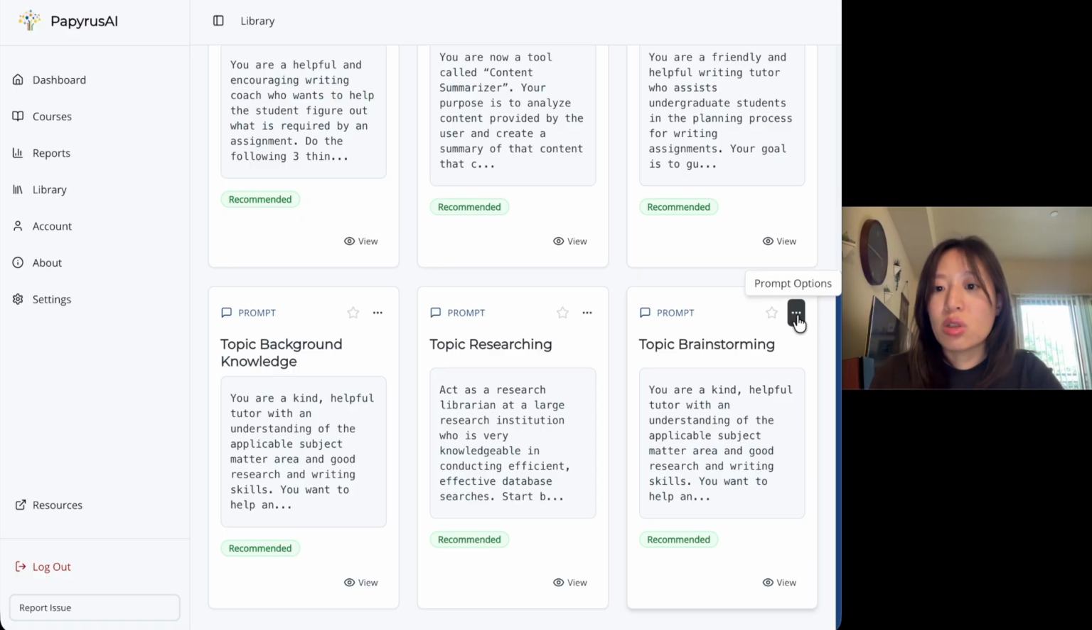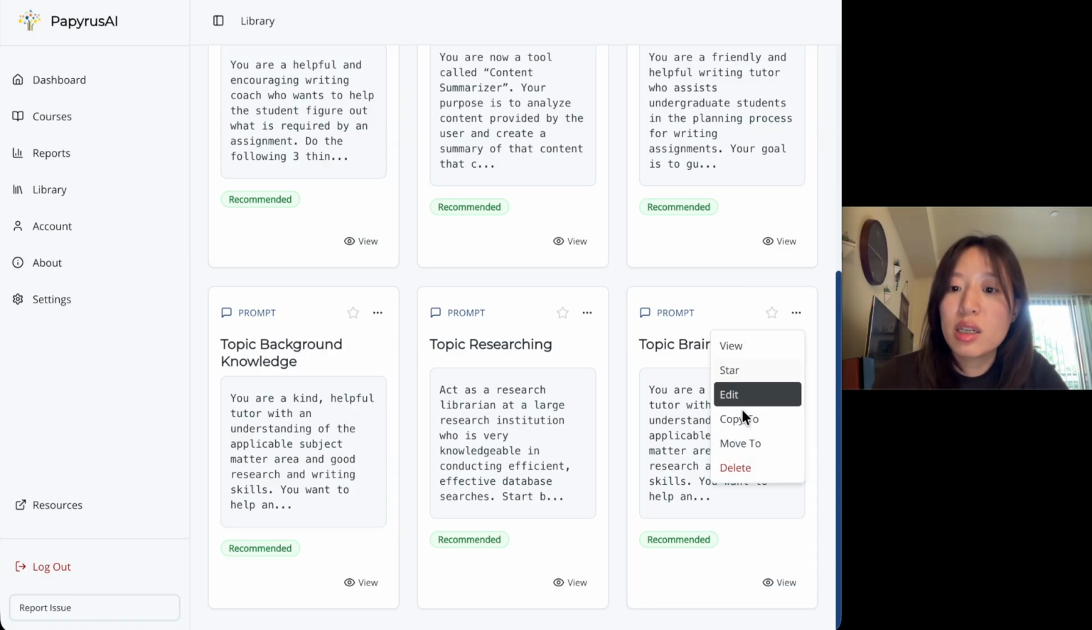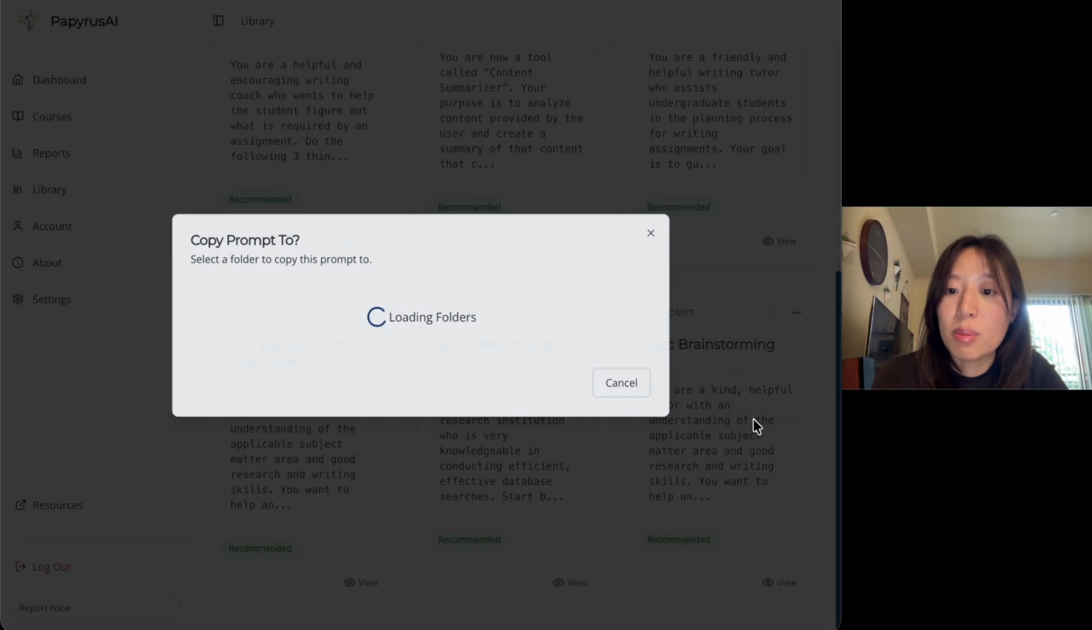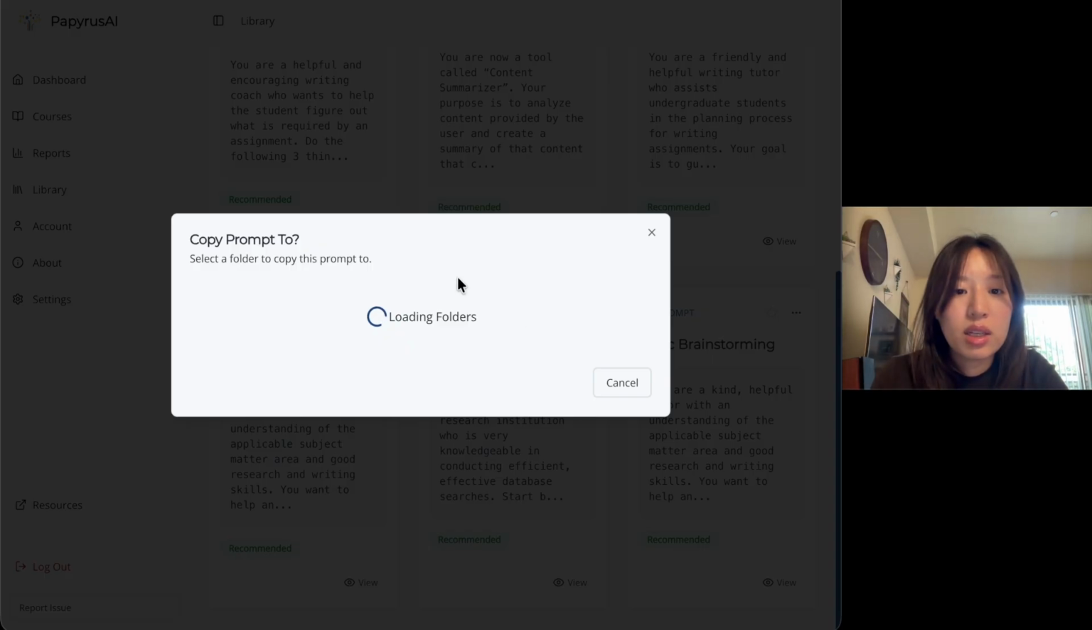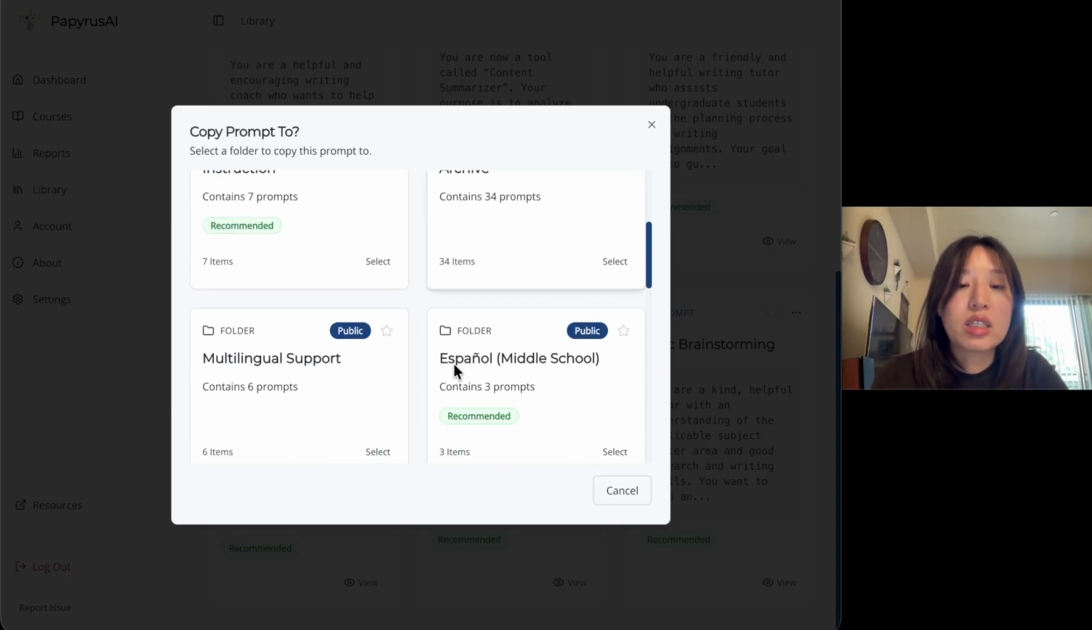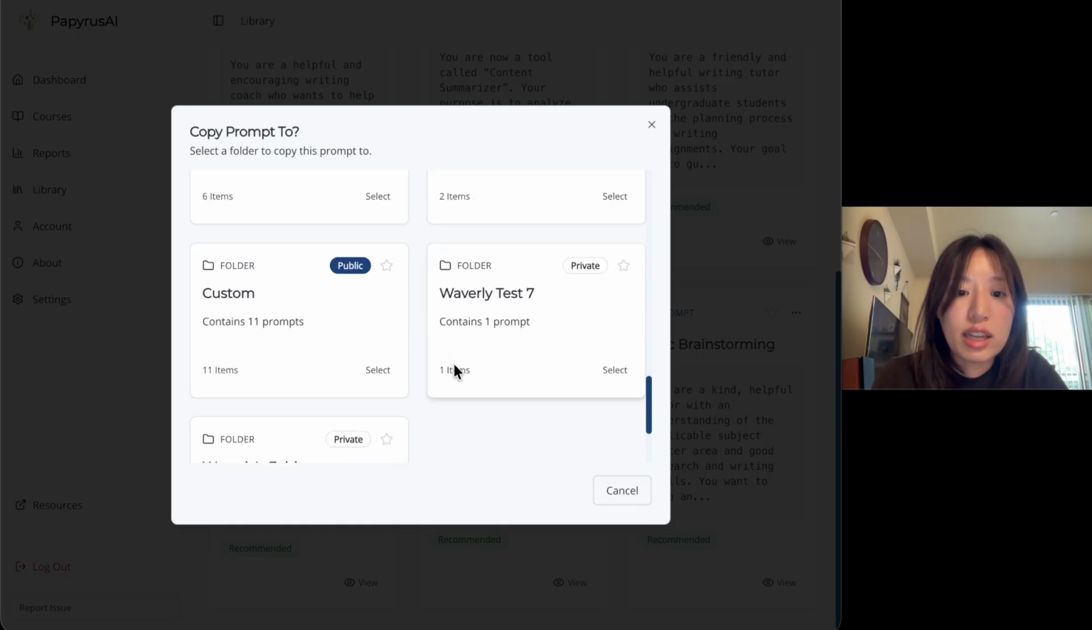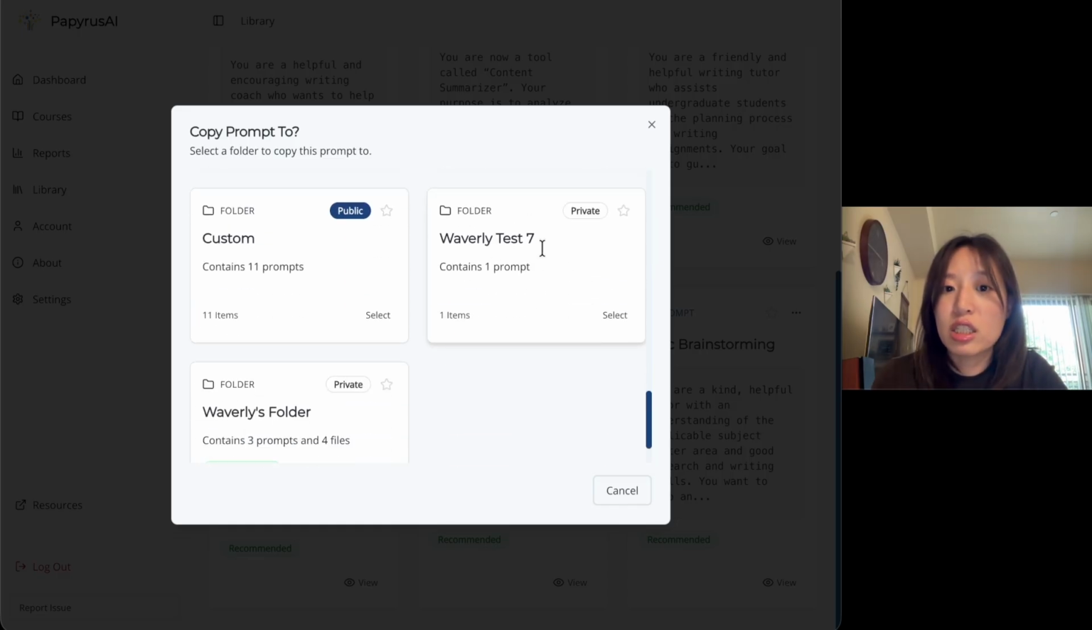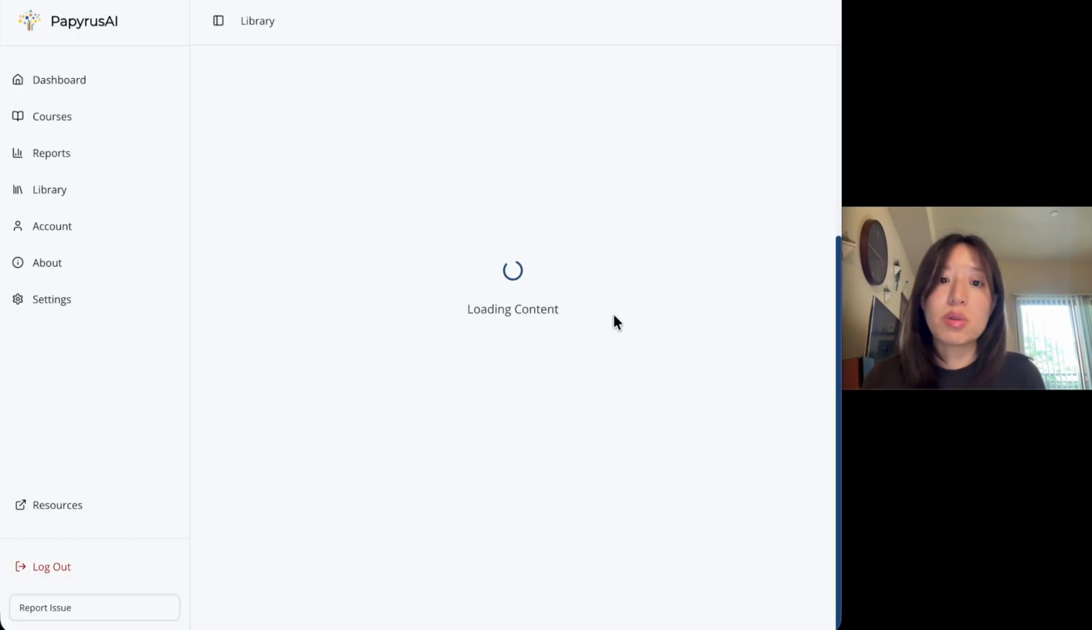Because I like the prompt and I just want to tweak it for my own personal use, I'm going to click on Prompt Options, and I'm going to click Copy To. It'll load the folders that you have access to in the prompt library. I'm going to navigate down to my personal folder that I just created, and click select because this is where I want to copy this prompt to.